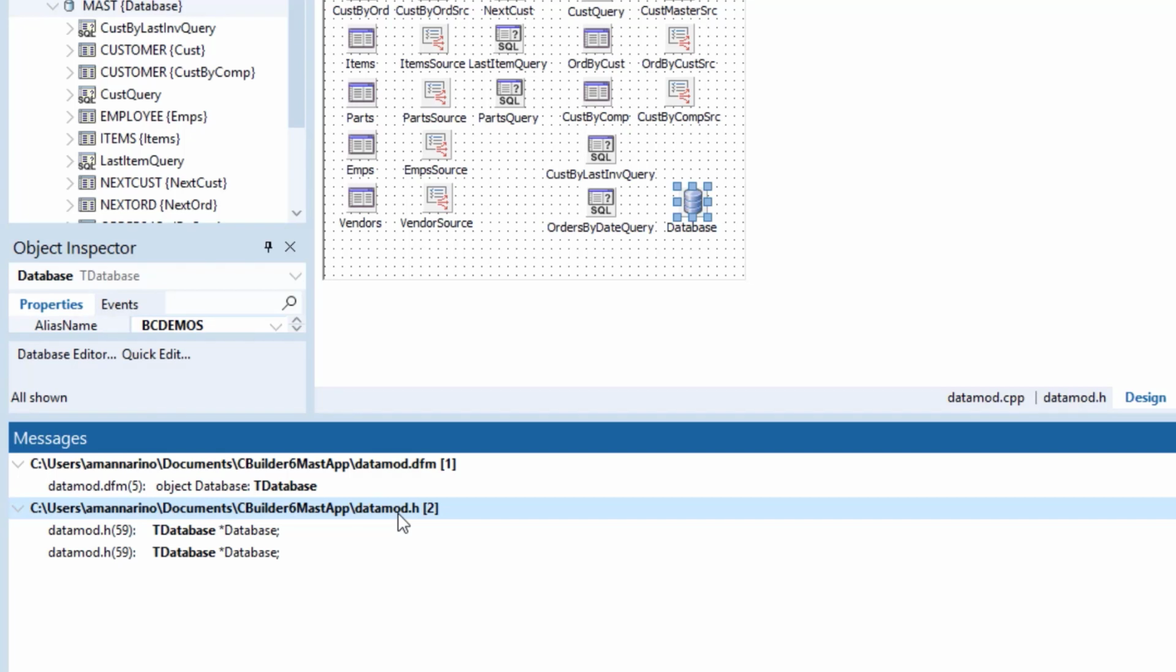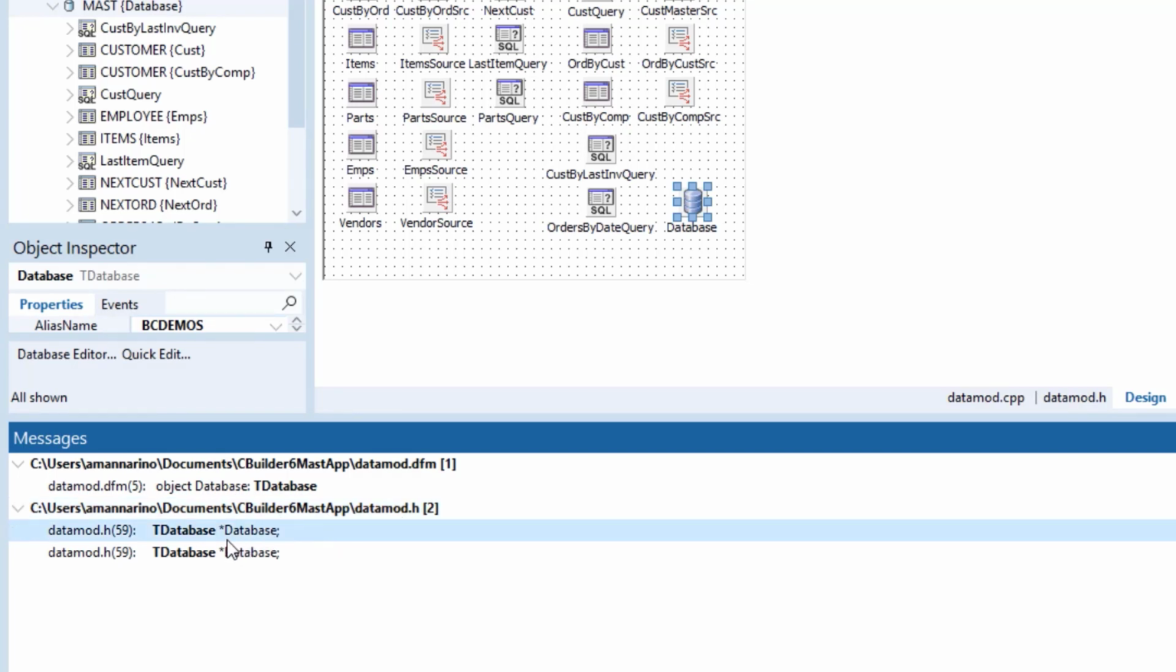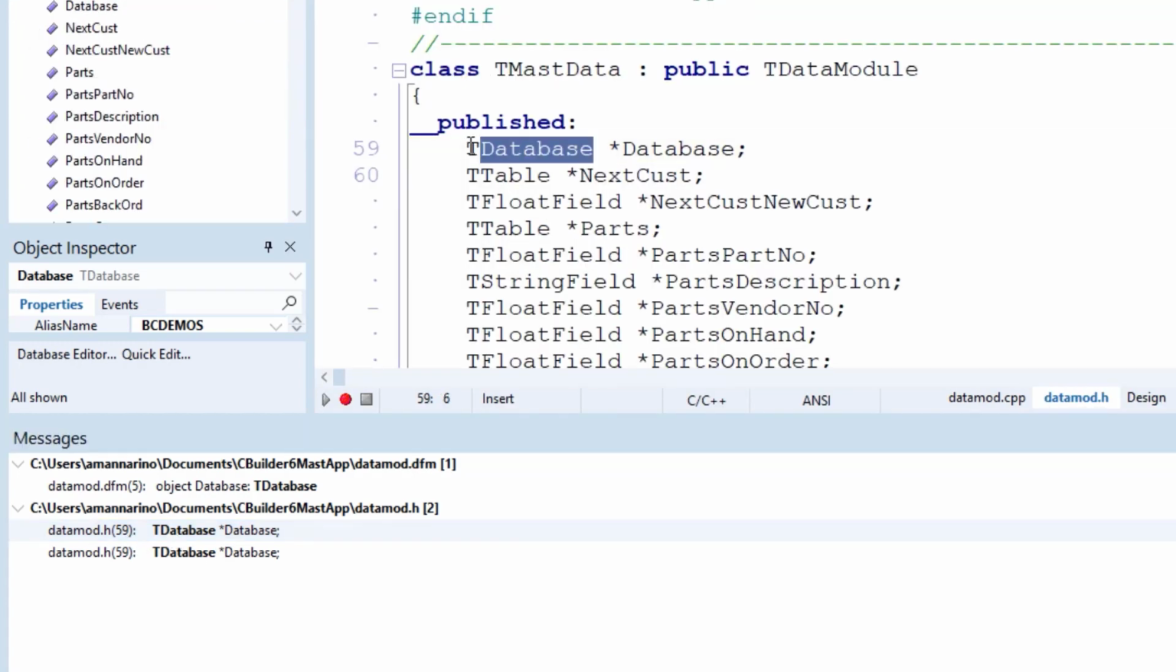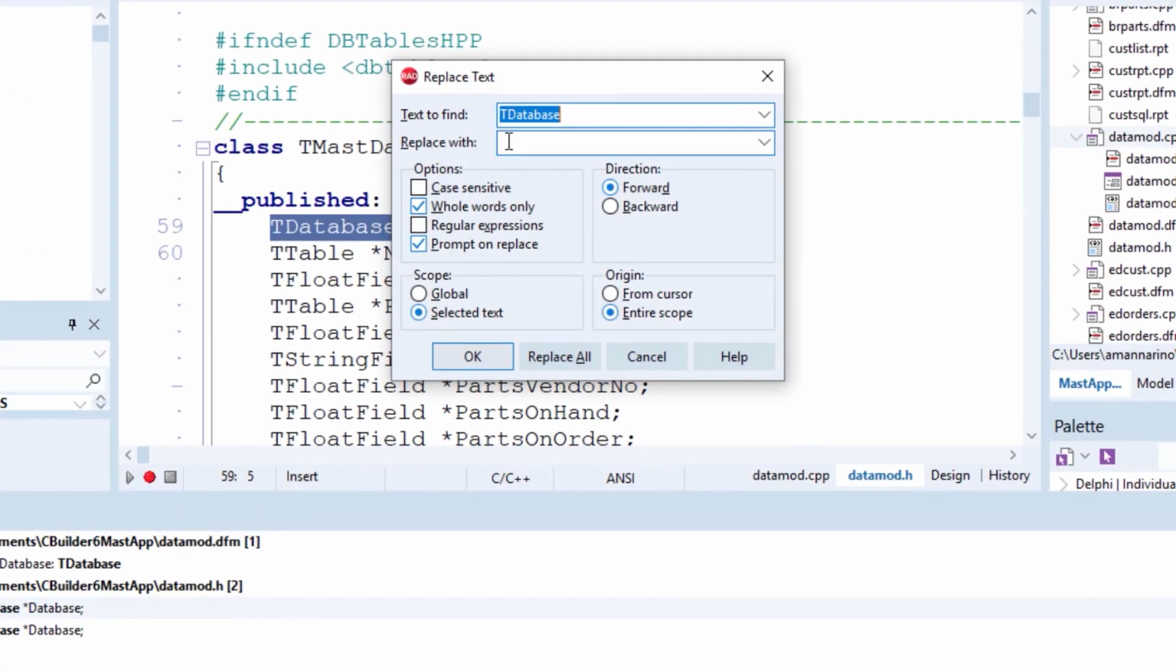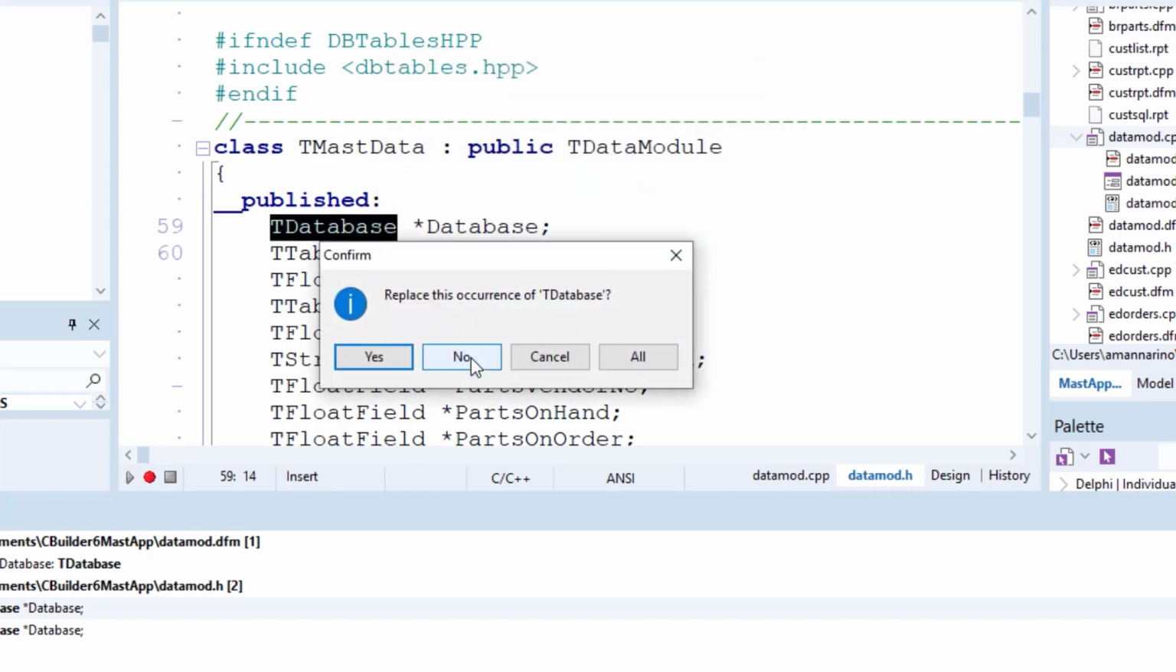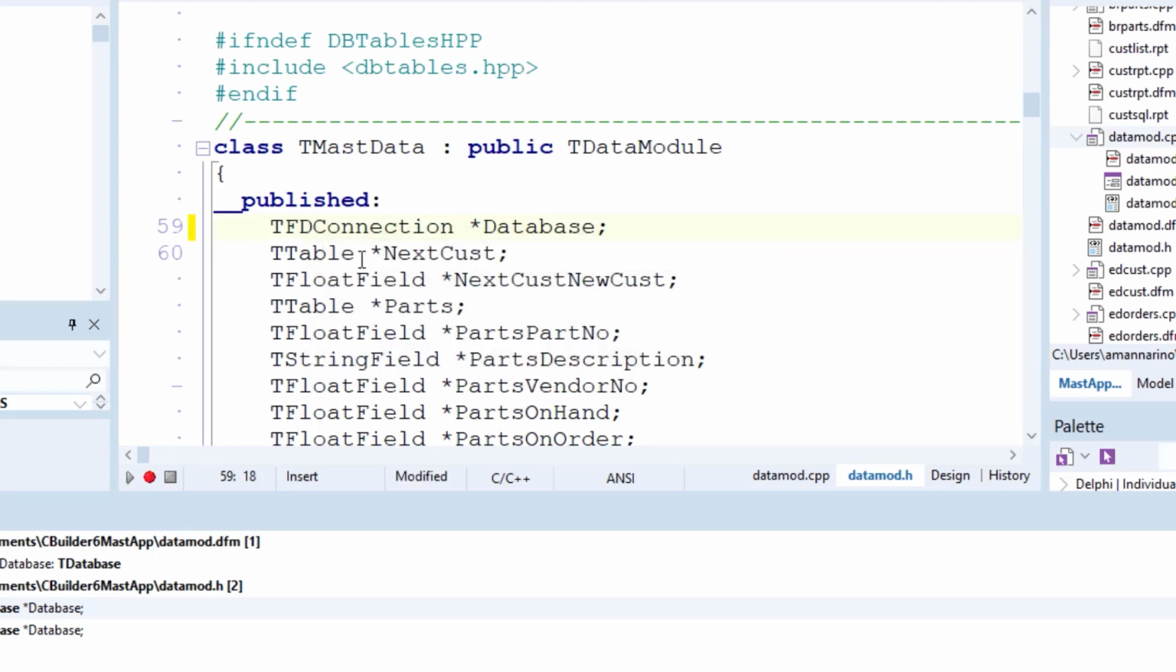So in the data module header file, there's really only one occurrence of the BDE TDatabase on line 59. So here we can select the BDE TDatabase and then select search, replace, and we want to replace our BDE TDatabase name with the FireDAC TFDConnection, and let's say OK. Replace this occurrence of TDatabase, yes. So now our BDE TDatabase has now become a TFDConnection for FireDAC.